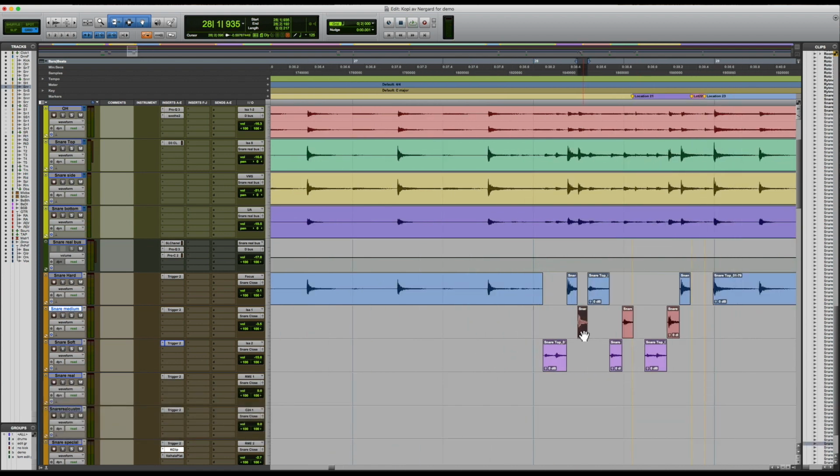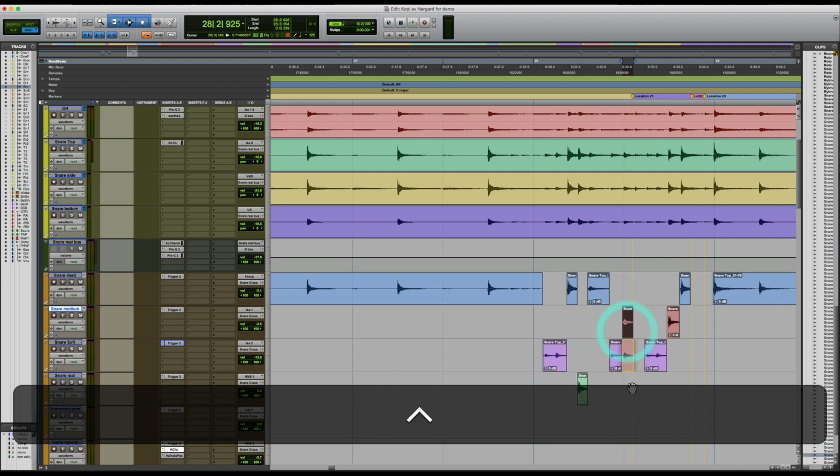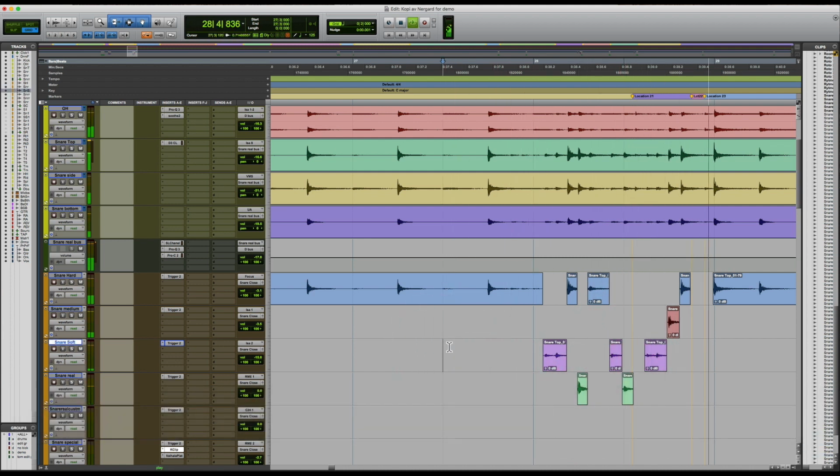Let's try and move these two down to the snare room lane. Okay, that sounds good as well. So you just need to experiment on where to place the different hits. This way it's easy to change something down the line. And also you can adjust the level on each lane and keep refining it.